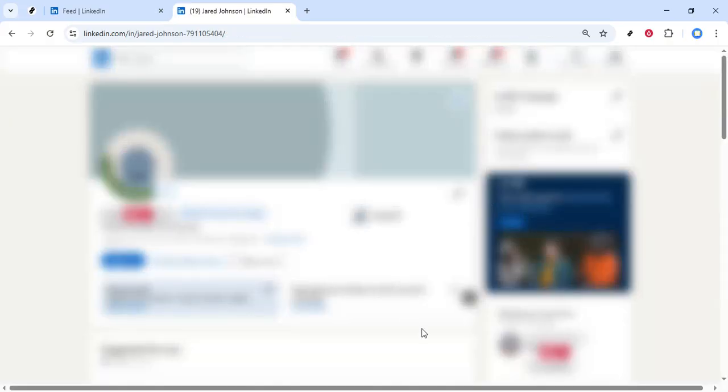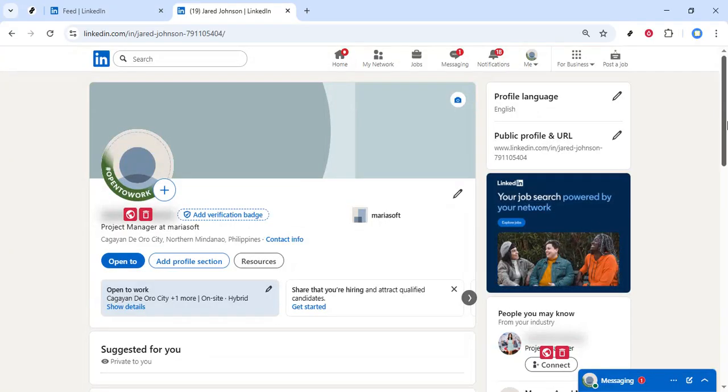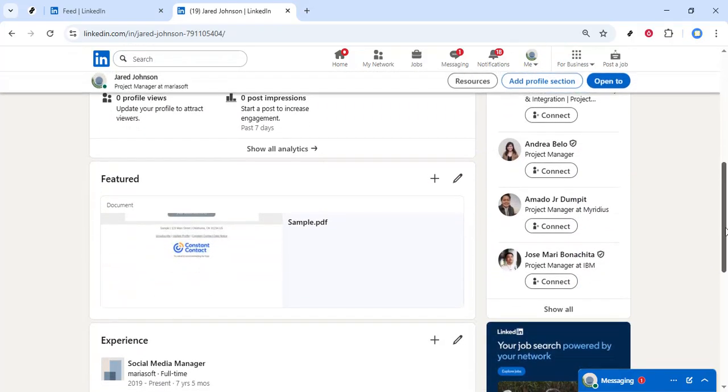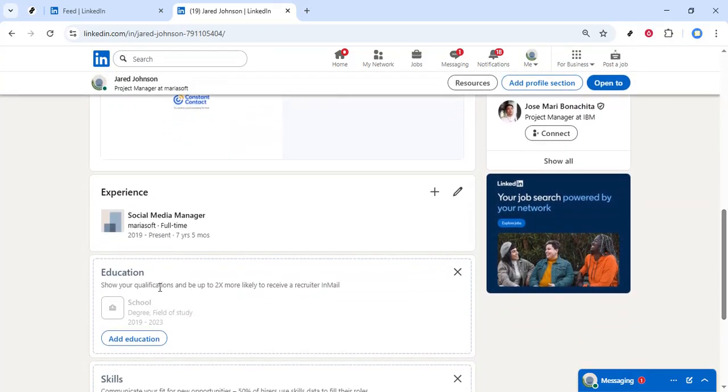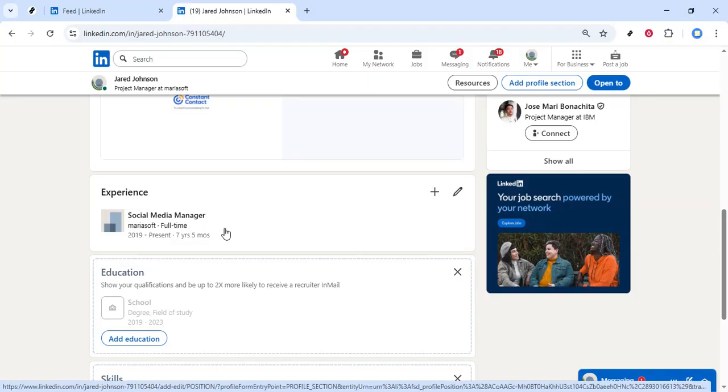And there you have it. You've successfully updated your job title on LinkedIn. It's a straightforward process, but taking the time to keep your profile current can make a significant difference in how you're perceived in the professional world. Regular updates signal to your network that you are active and engaged in your career, which can lead to new opportunities.